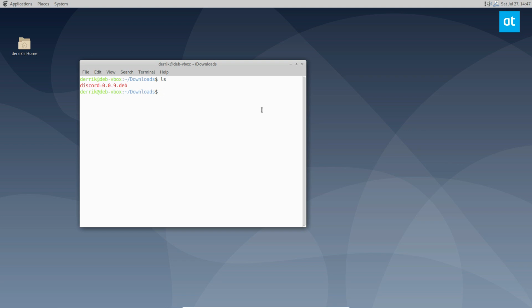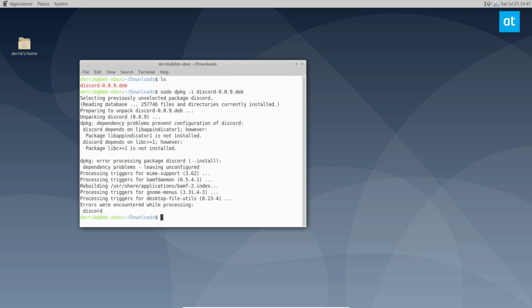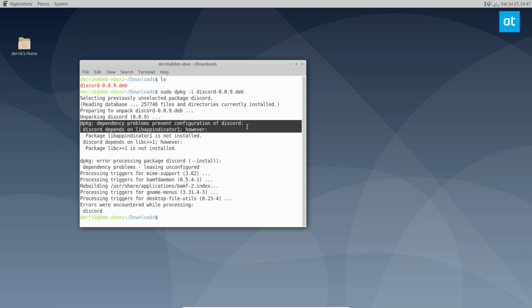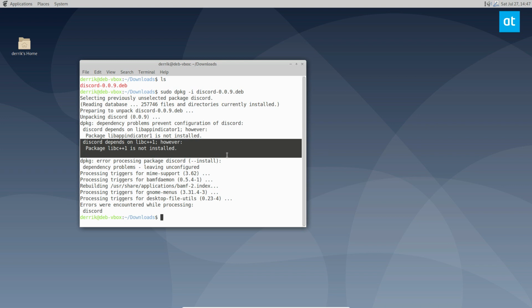dependency errors on Debian. So to start off, do sudo dpkg -i and just install your package. And once I install it, you'll see what I'm talking about. So dependency problems prevented configuration of Discord, and so it's telling me that these packages are not available.